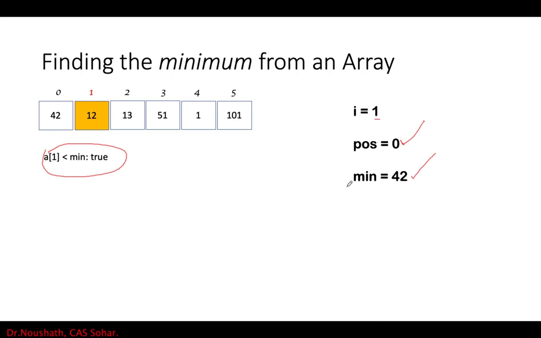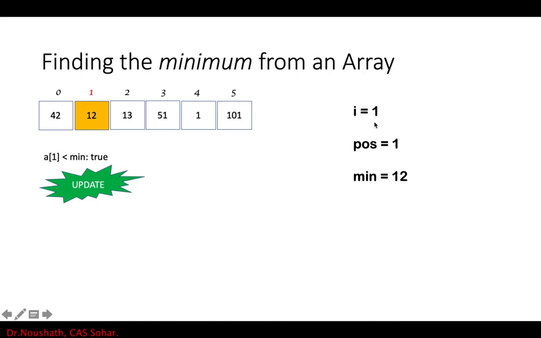So position will be updated. You can see here the position has been updated to the value of I, and the minimum has been updated to a of I, which is a of 1, which is 12. Please note that whenever this condition is true, we will update this variable and this variable. Let's go ahead and see what happens next.